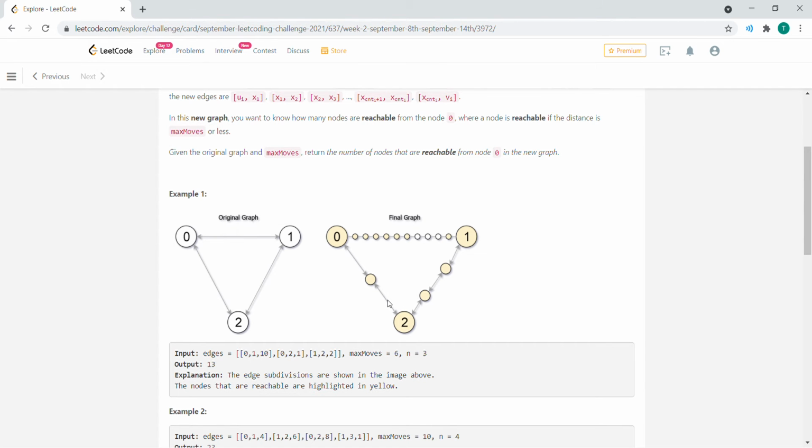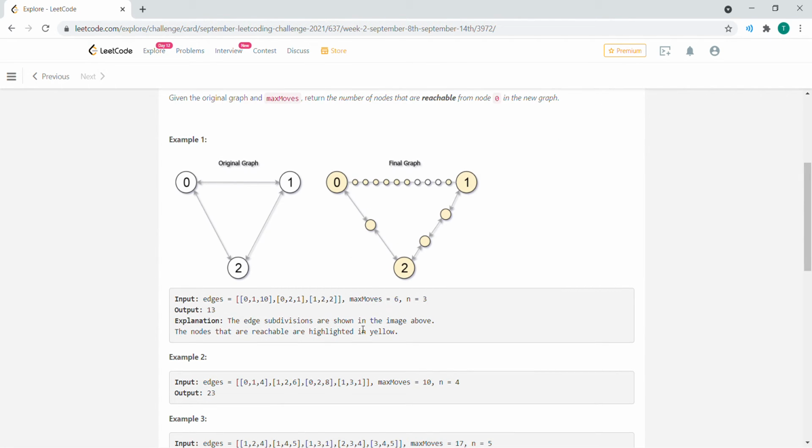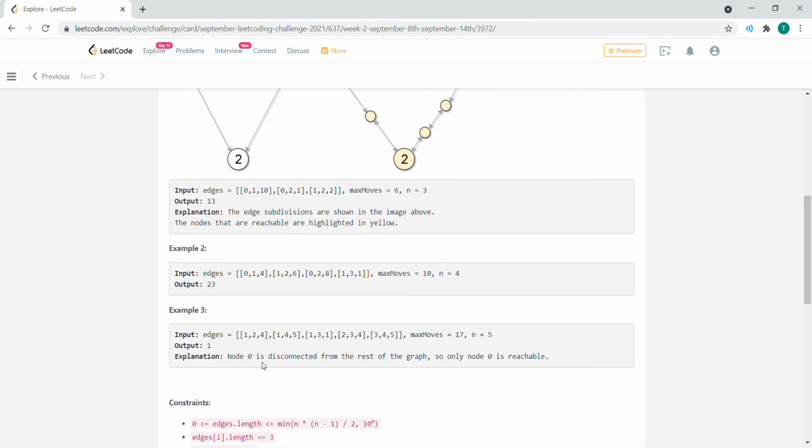This is an example here. And for this one, the 0 node is disconnected from the rest of the graph, so there are 2 clusters. The 0 node is not even connected. It's not even given on here, but it is separated from the rest of the graph, so therefore the max output you can get is 1.